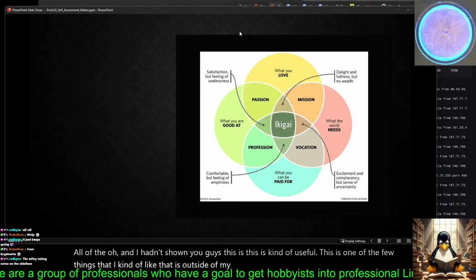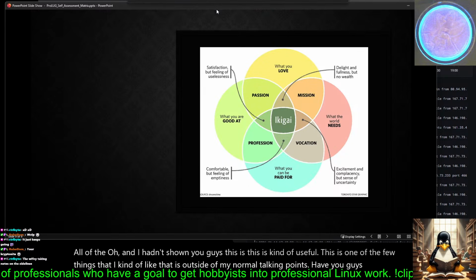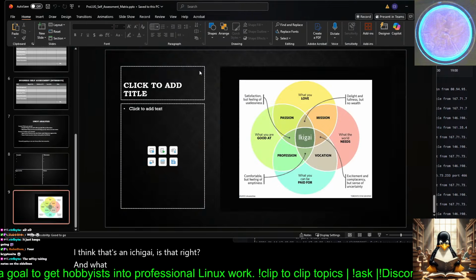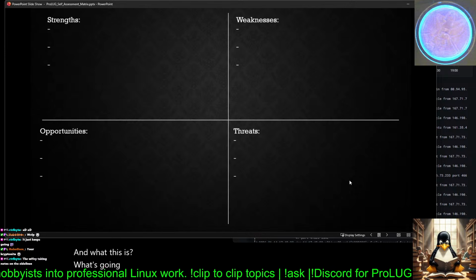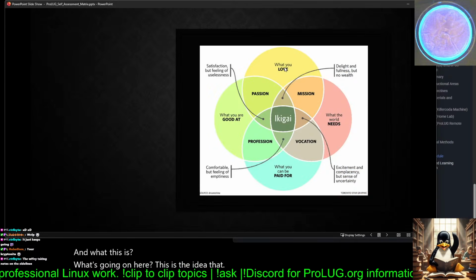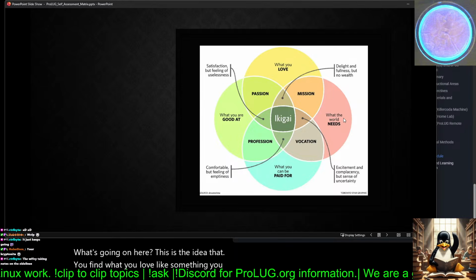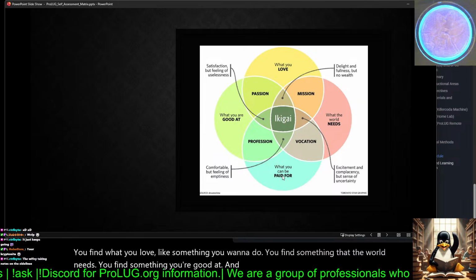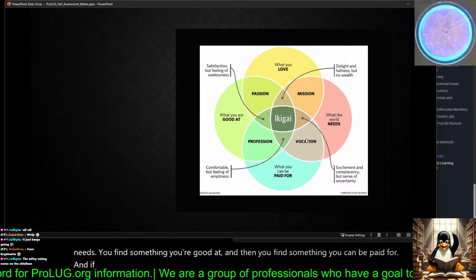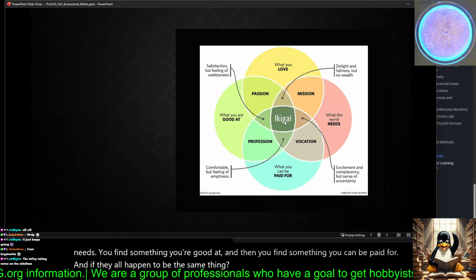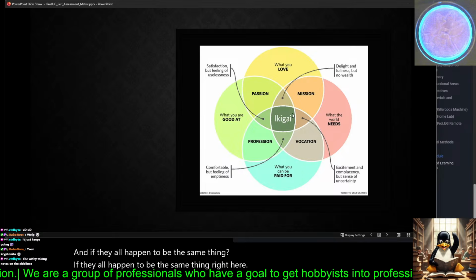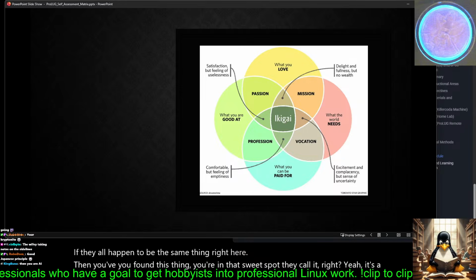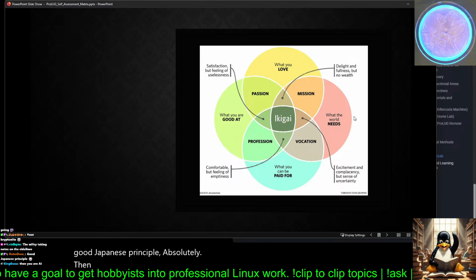Have you guys ever seen an ikigai? Is that right? What's going on here is the idea that you find what you love, something you want to do. You find something that the world needs. You find something you're good at. And then you find something you can be paid for. And if they all happen to be the same thing, right here, then you found this thing. You're in that sweet spot, they call it. It's a good Japanese principle, absolutely.